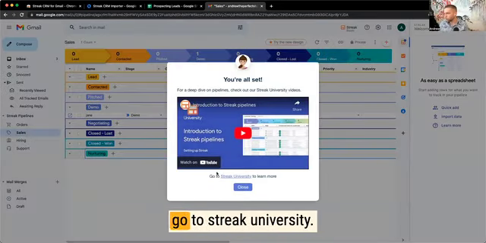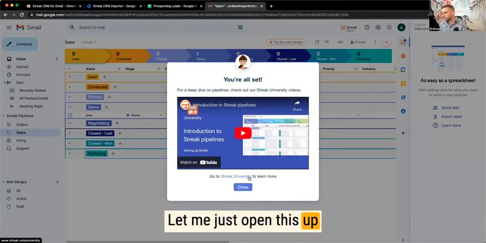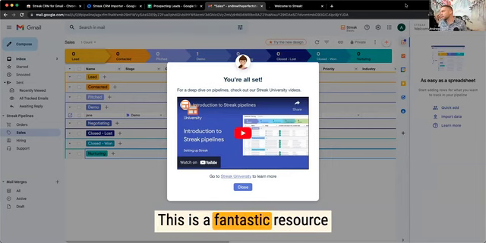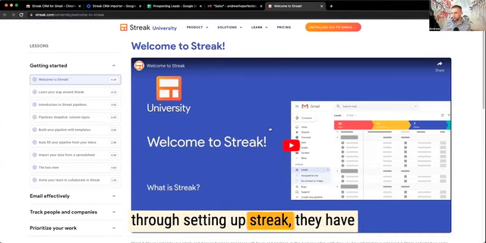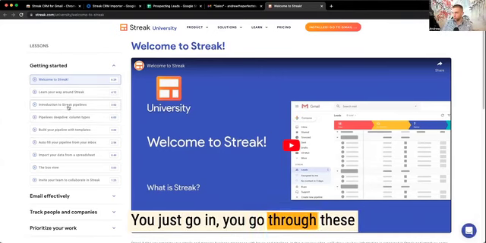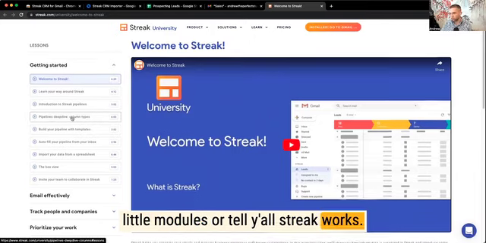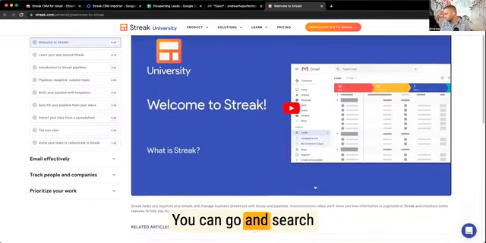So here's the thing, right? It shows you this link to go to Streak University. Let me just open this up really quick in a new tab. This is a fantastic resource for you to look at. If you have questions as you're going through setting up Streak, they have almost all of them answered here. You just go through these little modules that tell you how Streak works. There's a bunch of help articles. You can go and search through their help.